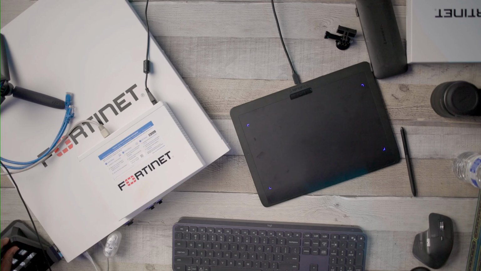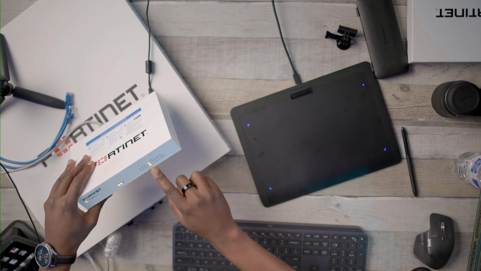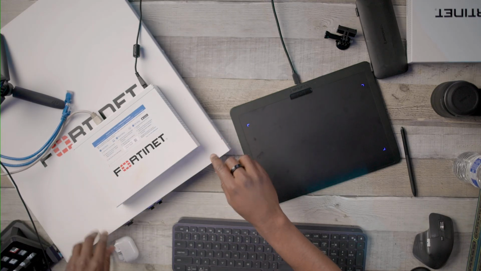That's what I do every Sunday. I come live and I bring you in my lab and we work on many things. Today, as you can see here, I have with me a FortiGate. This is a FortiGate 71F. It's factory reset.